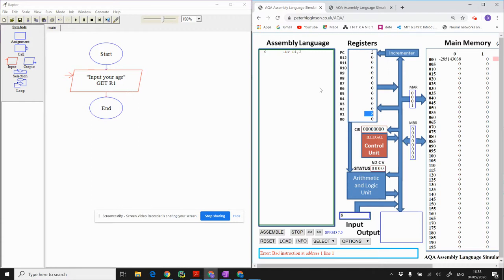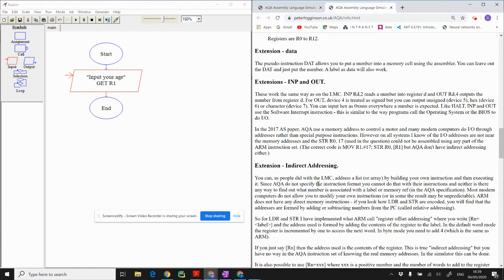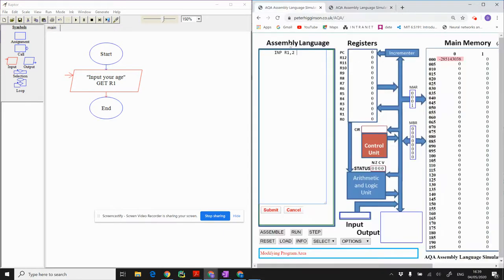Outputs are very similar. Maybe we want to output to the screen. This is our output, device number 4. So if we reset this again, I'm going to output that. What does output look like? Let's go back to output: output whatever is in RD and comma 4. So we want to output whatever is in this case R1, and we're going to output that to the screen, comma 4. And we're going to run that to see what happens.